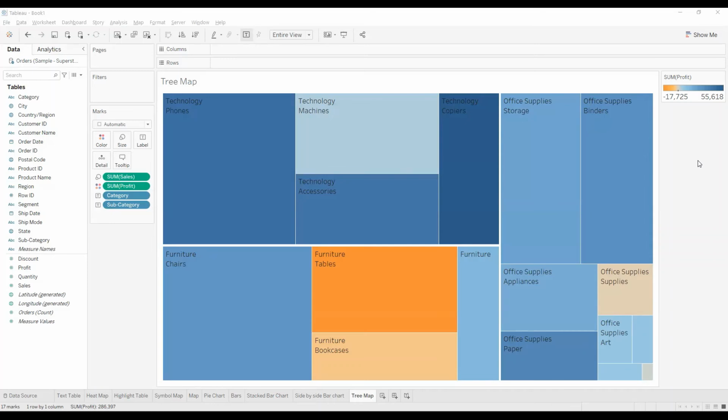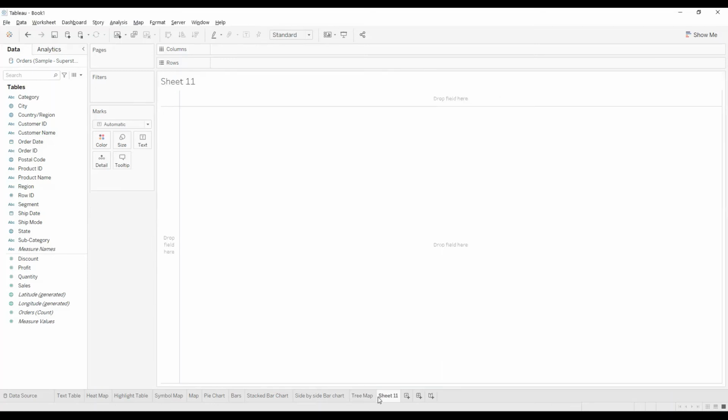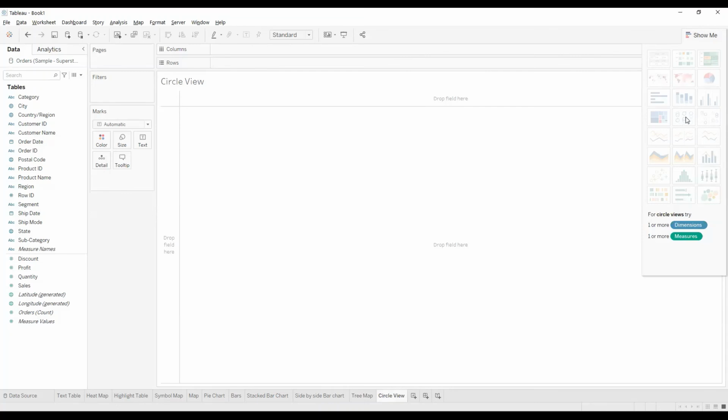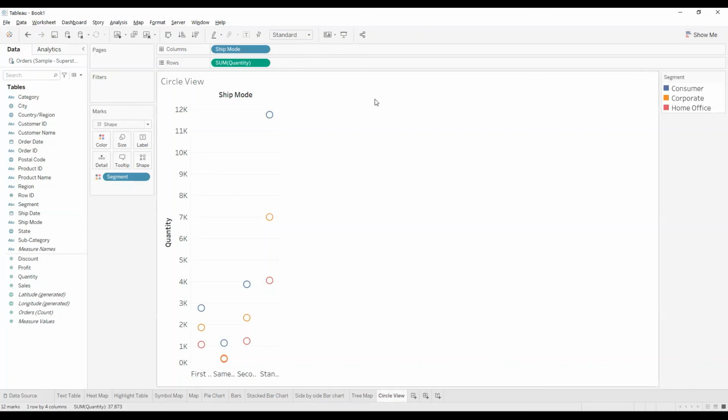Next, we have circle views. The requirement for circle views is one or more dimensions, one or more measures. Let's create a simple one to see how you can make a circle view. I'll take segment, ship mode, and quantity with me, and I'll click on circle view like this. I'll fit it for the entire view in this manner.